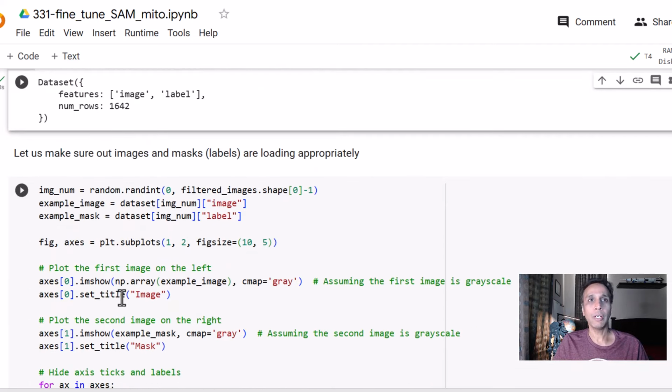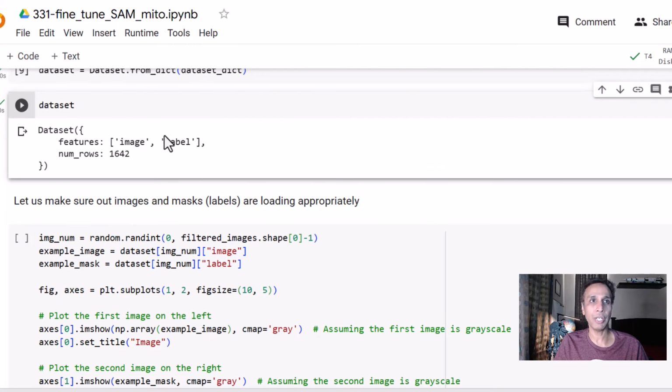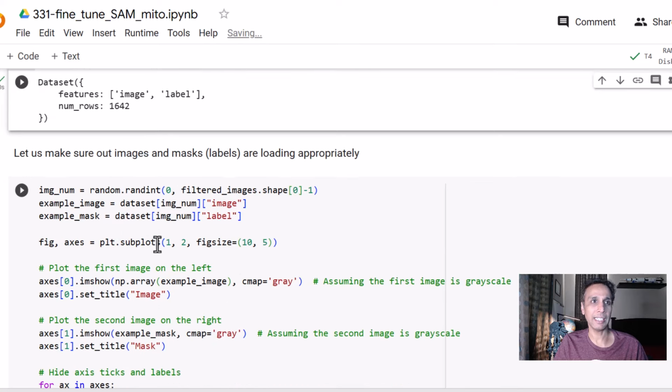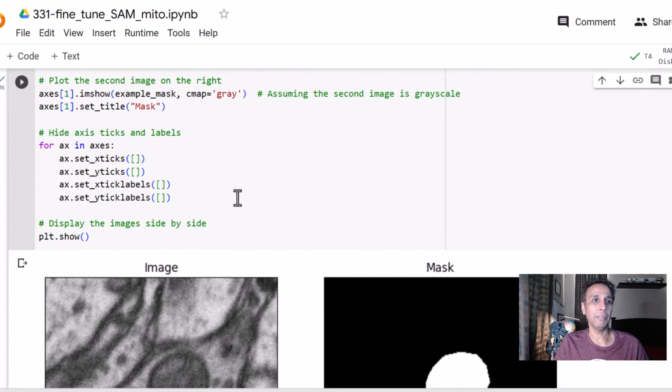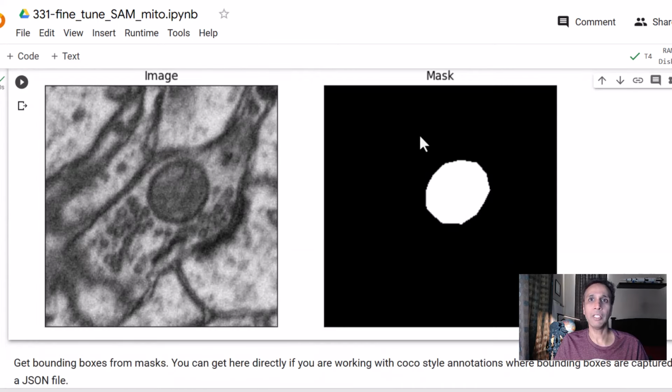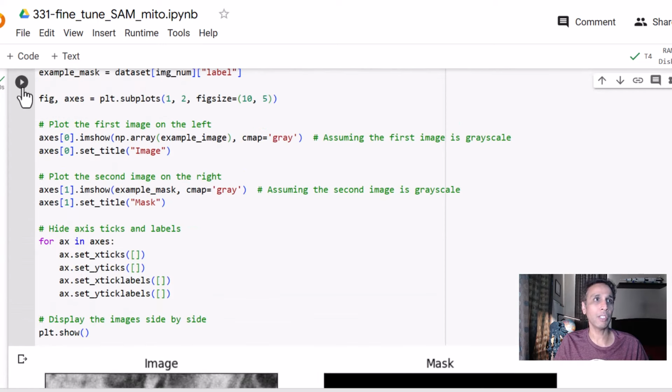Now let's make sure our images and masks are loading appropriately, which means I'm retrieving a random image and label from my dataset. That's exactly why we need that random library, and then I'm plotting them. So let's run it and look at the image. There you go. That's my image, that's my mask. Perfect. This is a sanity check. Let's run this one more time.